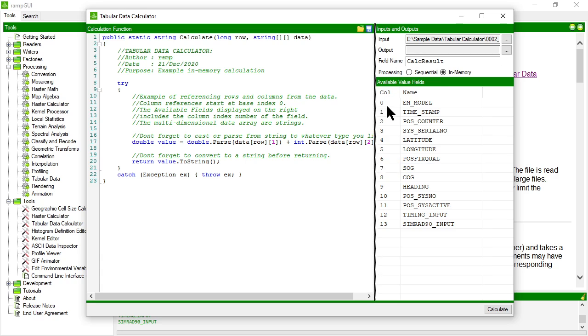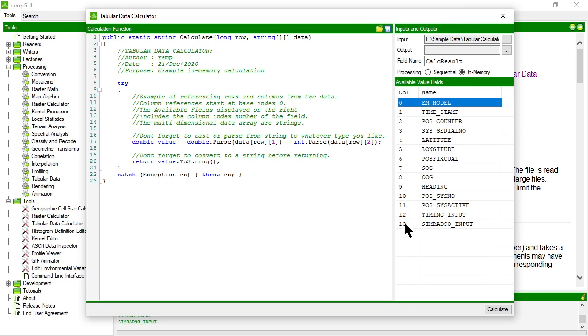Okay, so all the fields are listed here, and the column numbers for those fields within the tabular data set are also listed here. Let's go have a look at our code area now. So again, we're going to expect the function. The function must be public scope, it must be static, it must return a string, and it must be called calculate. Now, unlike the sequential data processor, you can't define the arguments to this function. The arguments must have a long that's called row and an array of strings that's called data.